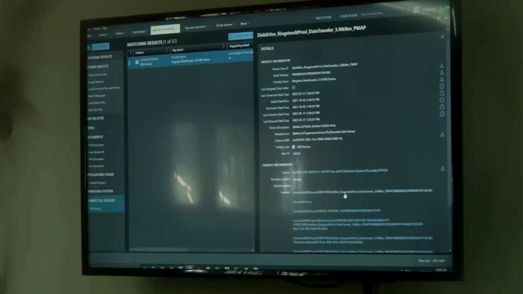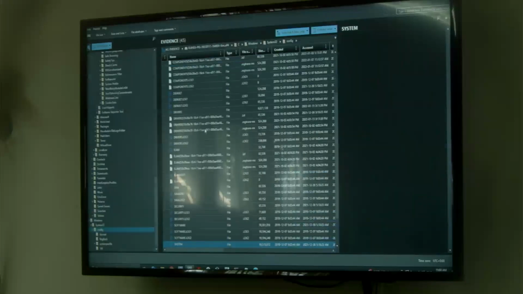Now, to go back to your question, right? How can we confirm that this data is actually accurate? By looking at this information. If I click on this source link, it is going to take me over to the file system view.